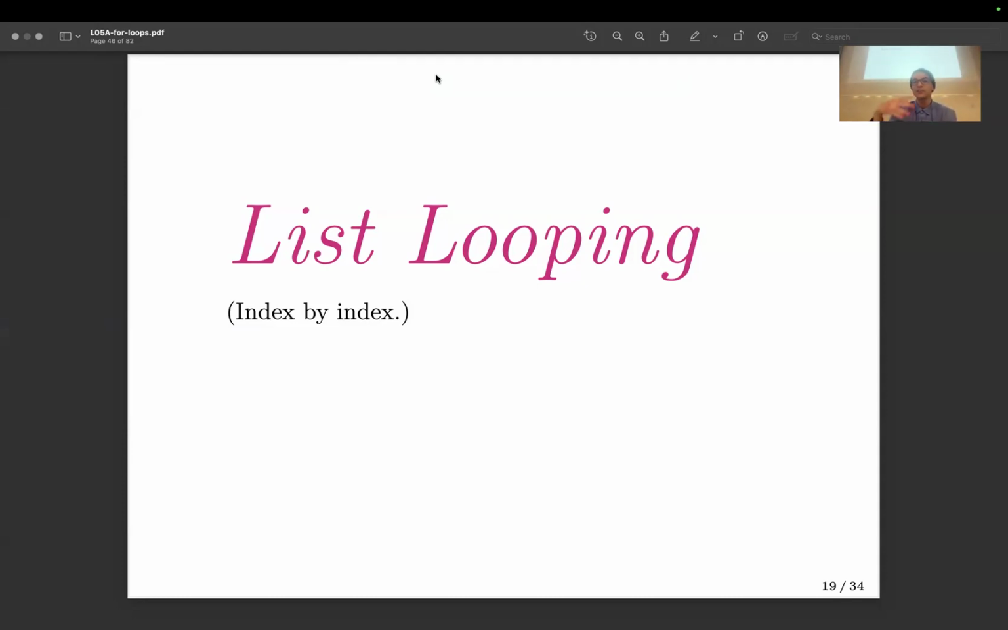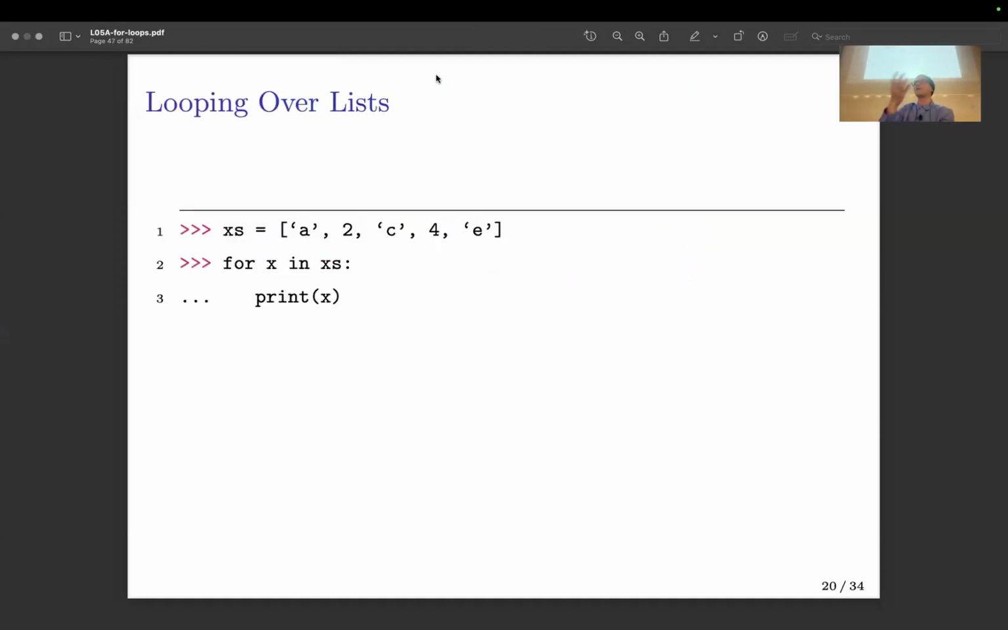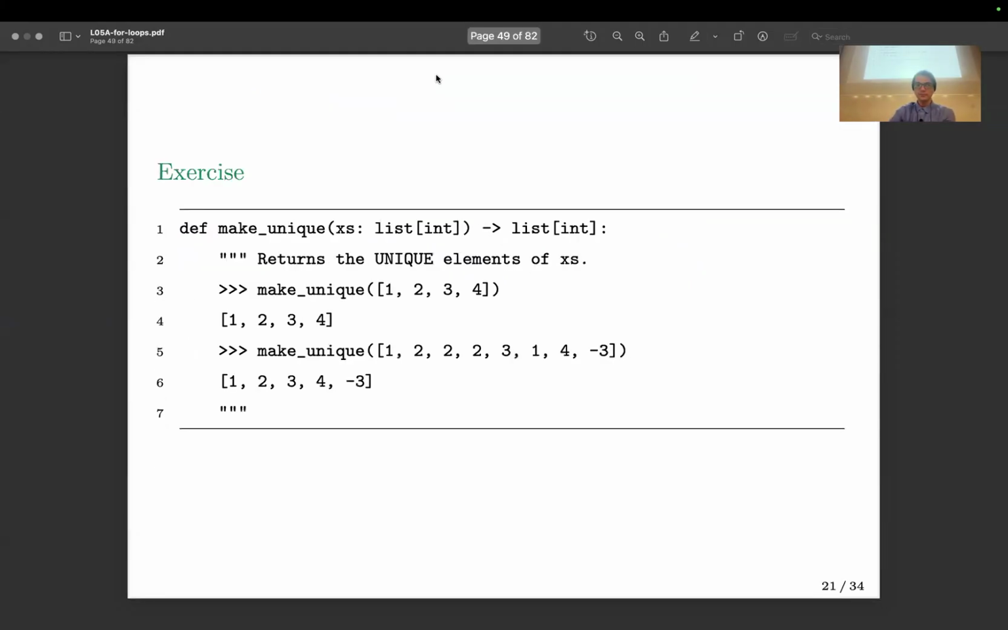Okay, list looping. Lists are also something that are enumerable. That shouldn't be very surprising. So I can say X is now equal to this list. This list alternates between characters and digits: A, 2, C, 4, E. For X in the list, if I just print X, you're going to see that X walks through this list in order from left to right and prints out everything that it sees. So A, 2, C, 4, E, no surprises there.